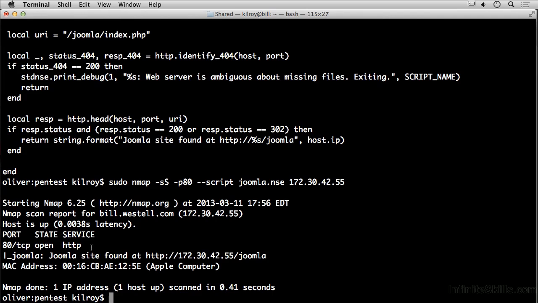But you could use this type of script for checking any number of different types of web applications. If you can find a unique signature for that type of web application, you can do scans to figure out whether those are available on any particular web server just using this script and Nmap as your scanning tool.